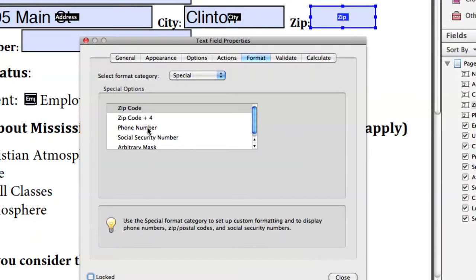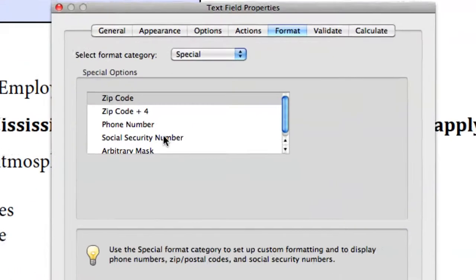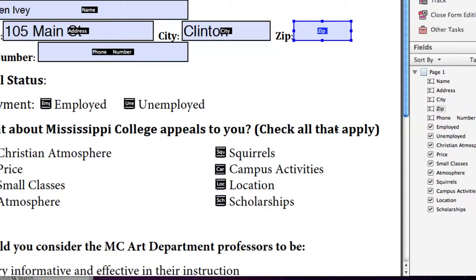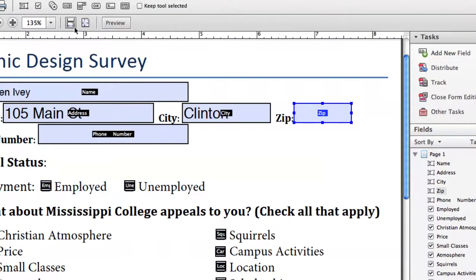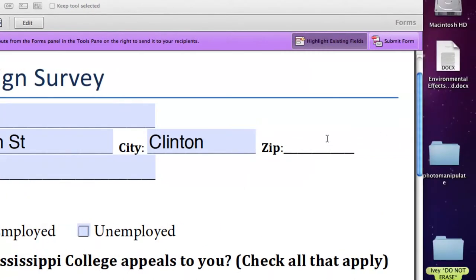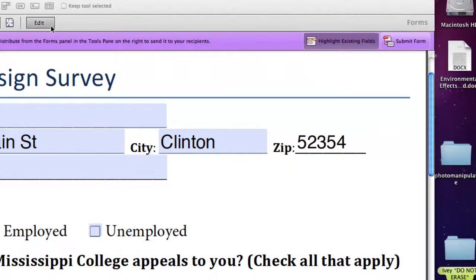Notice some other ones are phone number, social security number. These are just different ways people normally format different things. And I'm going to close it out. And so it's saved now as a zip code. So when I go back into preview, if I try to type out any other thing besides a number, it won't allow me to type in anything. If I try to type in more than 5 numbers, it won't allow more than 5 numbers. It's only going to allow me to type in a zip code. Pretty cool. Let's go back into edit mode.